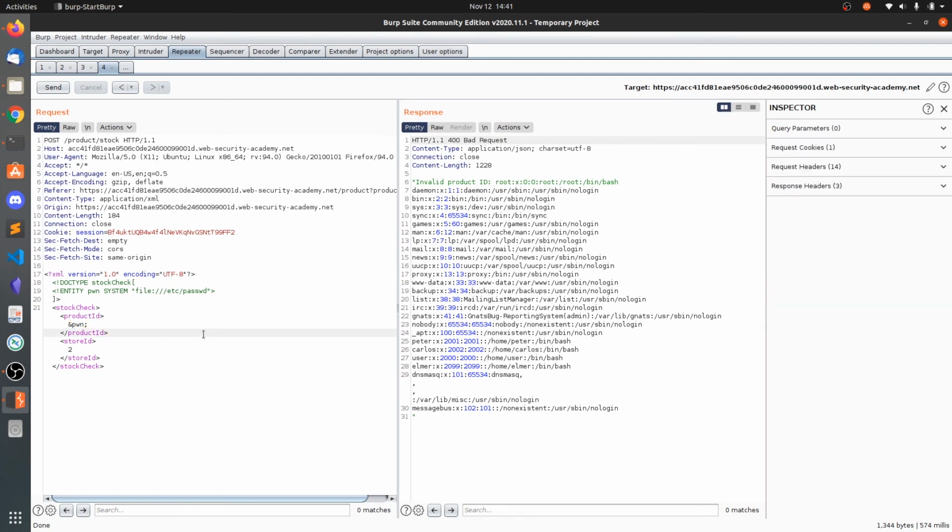It is being passed as it is, and it should be validated only against the external DTD specified by the web developer. This internal DTD should not be validated for this XML file, otherwise the passwd file contents get returned in the response.